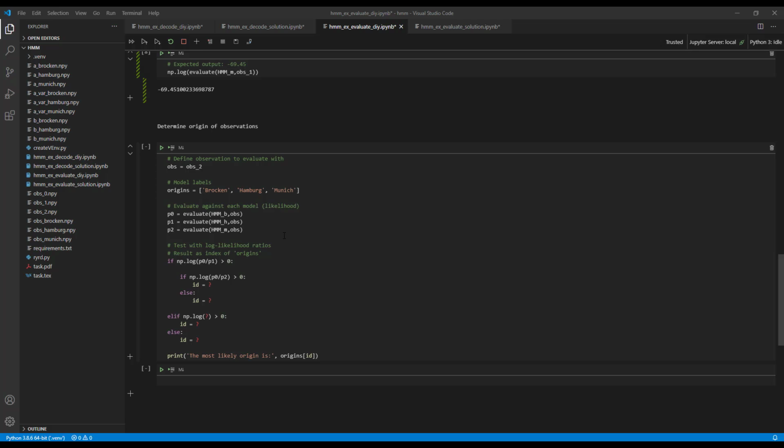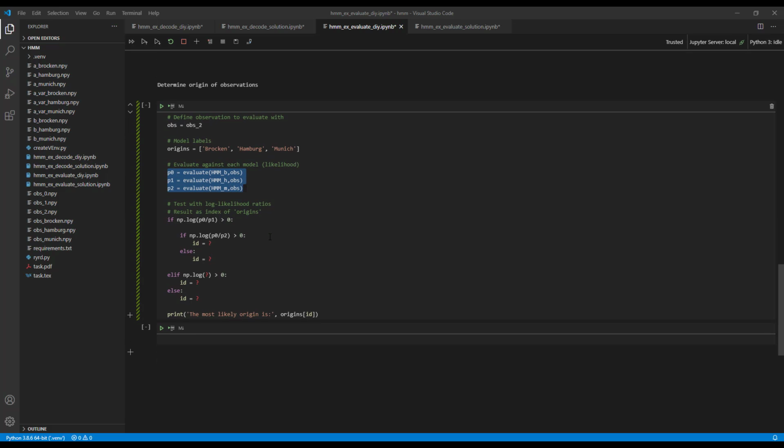So in the last part, we can now determine the origin of the observation. For that, we can load some of the observations in. For this example, we load observation 2. We know that our given observations are the Brocken, Hamburg, and Munich. And these have to line up with the first 3 versions of it. So this had to be the Brocken, Hamburg, and Munich. Otherwise, we would get wrong results. Afterwards, we can calculate the probabilities for each of those models for the one observation. And we will get 3 probabilities, and we can compare those probabilities with each other.